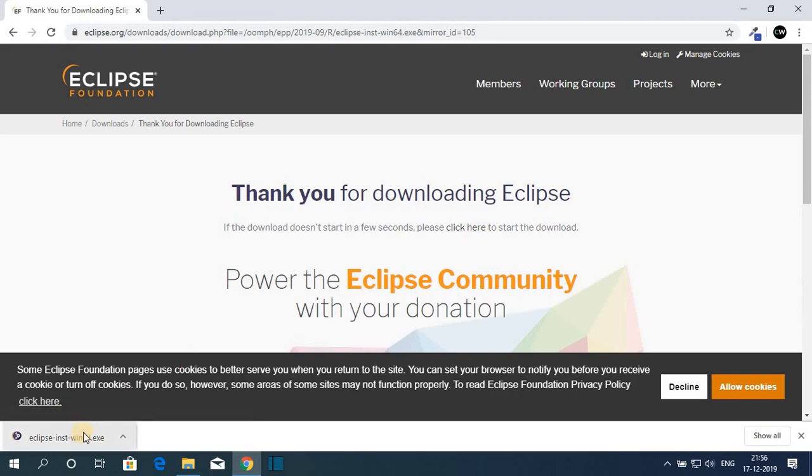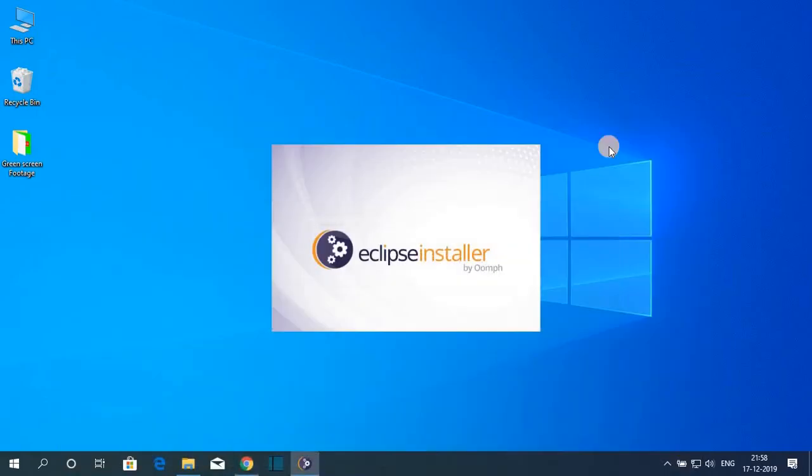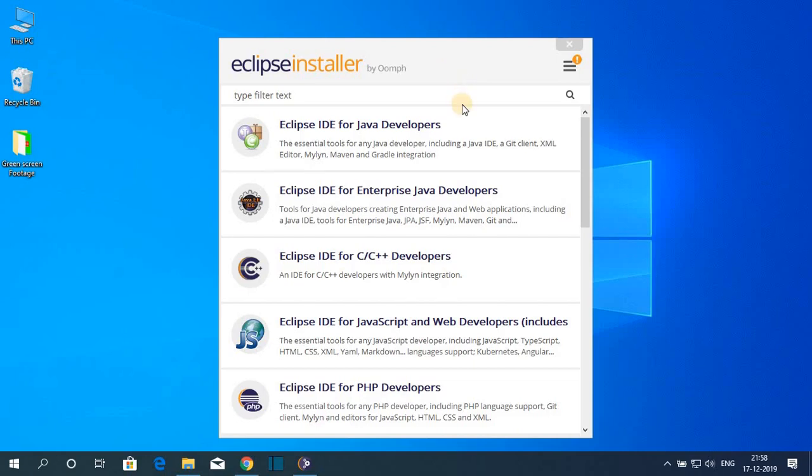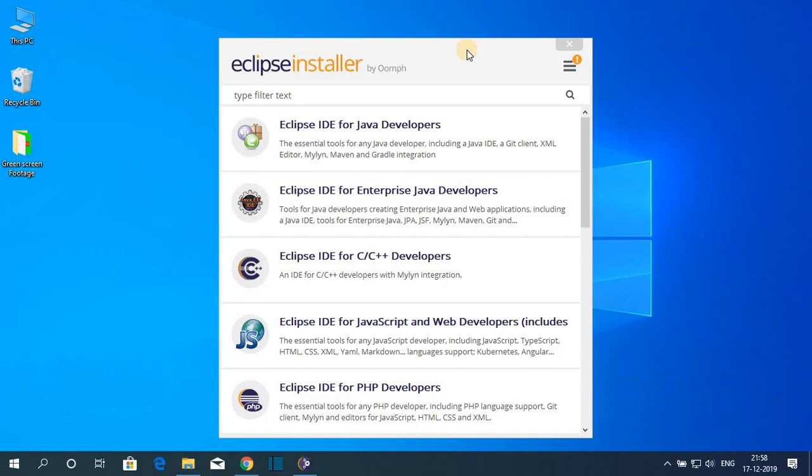So our download has been completed. Now let me open this file. So here we have our Eclipse installer. So let me minimize the browser. So this is our Eclipse installer. Before installing Eclipse IDE for Java development, we have to update this installer.